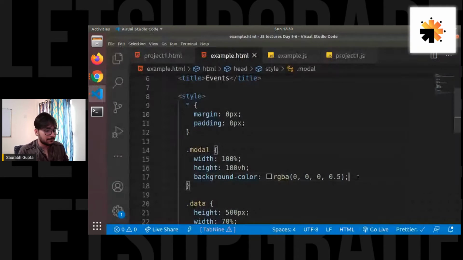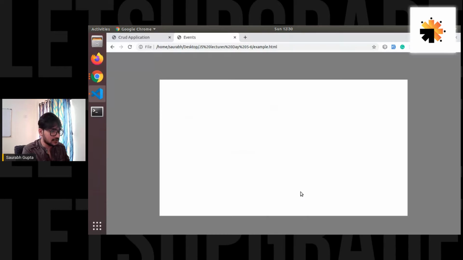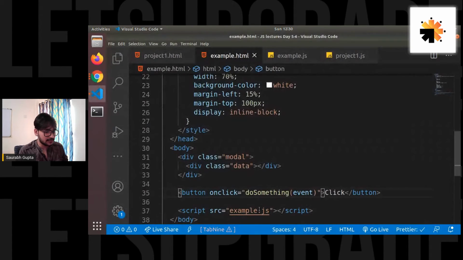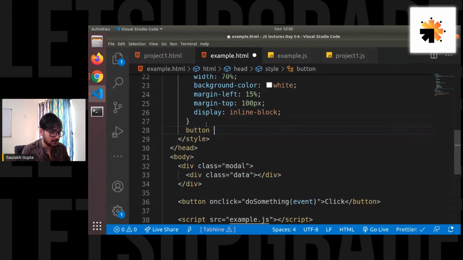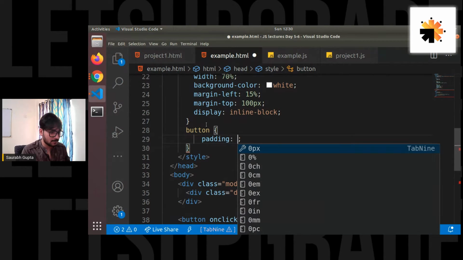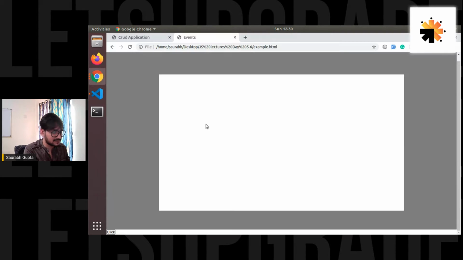Perfect. Now I uncomment my button, right? I uncomment my button, and you can see my button comes down here. I'll just give it some padding so that you can see, a padding of let's say 20 pixels. It will be a big button, but let's just see it.